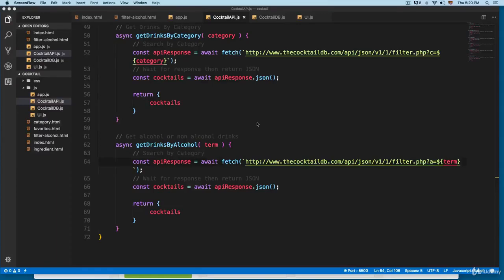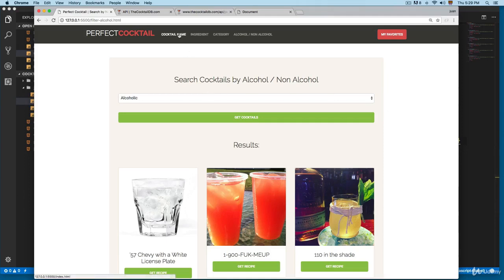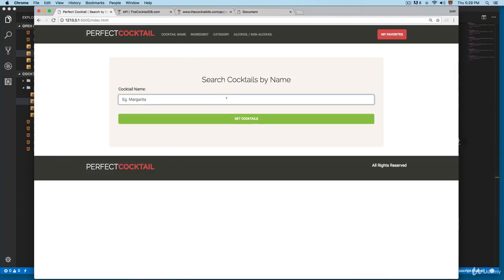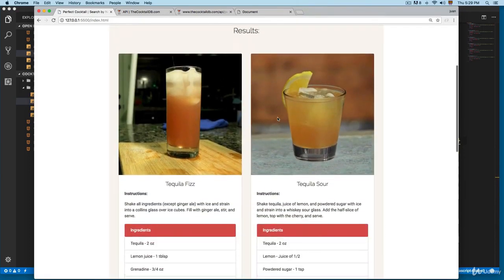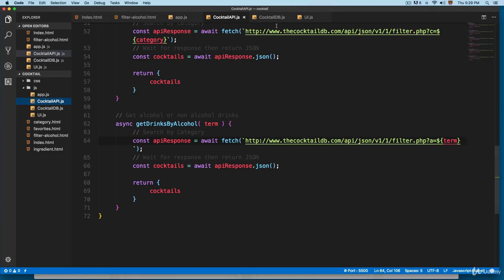So let's continue working with this project, and we're gonna see how we can add the different recipes into favorites using local storage. If you open this, for example, let's open this cocktail name, and we make a search for something like tequila. We're gonna click here on get cocktails. First we need a button where we can click, and it's going to add this into the local storage.